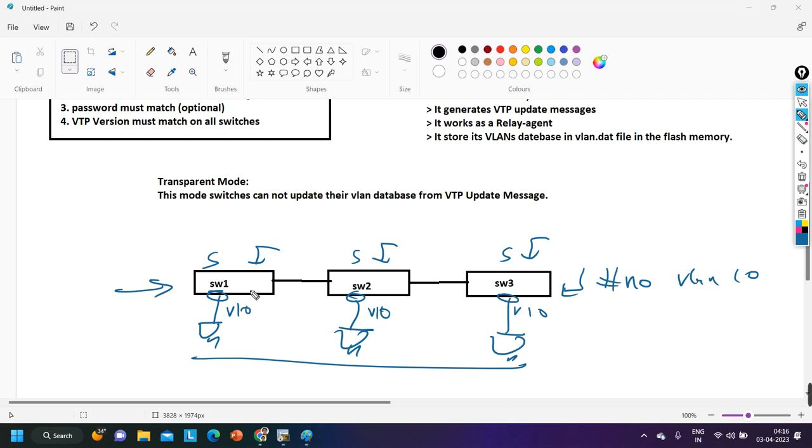Suppose this is my centralized switch. Whatever VLAN modification is required, the administrator changes it on switch number 2. But the VTP mode is server on all switches, so anyone can run the no VLAN 10 command on any switch. Yes or no? Because a server mode switch allows you to remove VLANs. So what will happen? These users cannot communicate. Suppose these switches are connected to one router and the router is connected to the internet. So these users are not able to access the internet now.